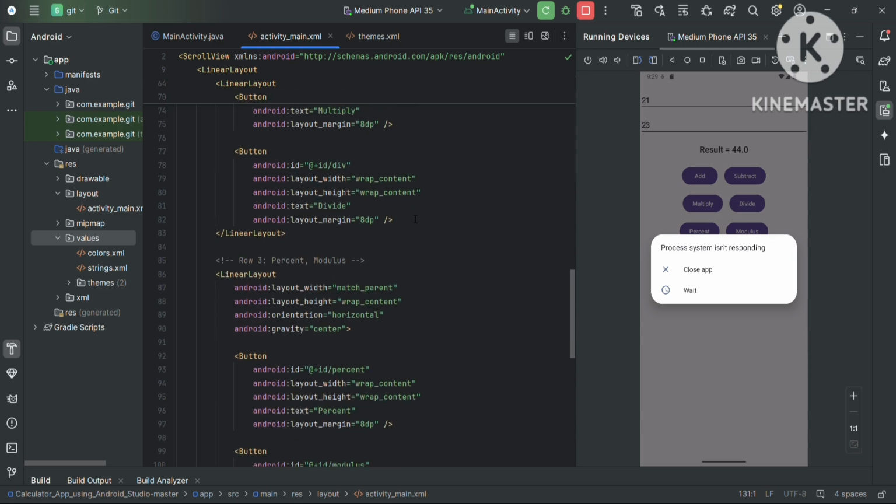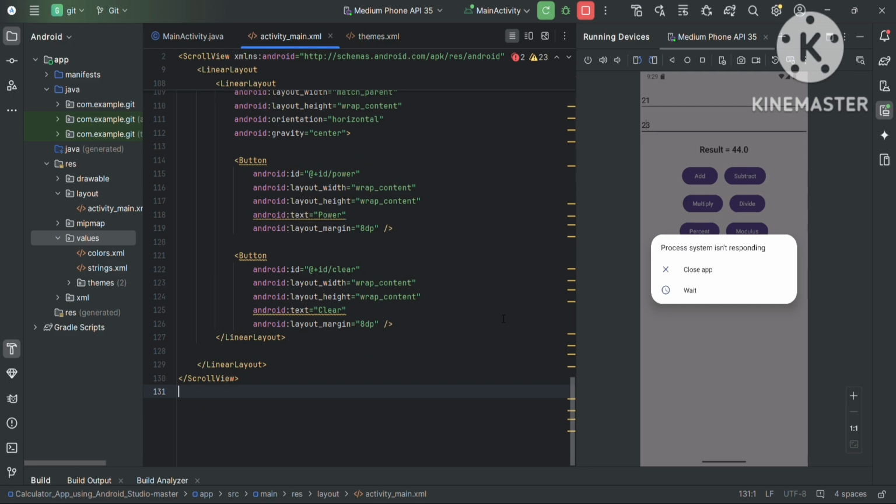Next is the button for multiply and divide. So I have given each buttons for each, and percent and modulus as well, which calculate percent of two numbers. The modulus will give the remainder of number 1 and number 2.